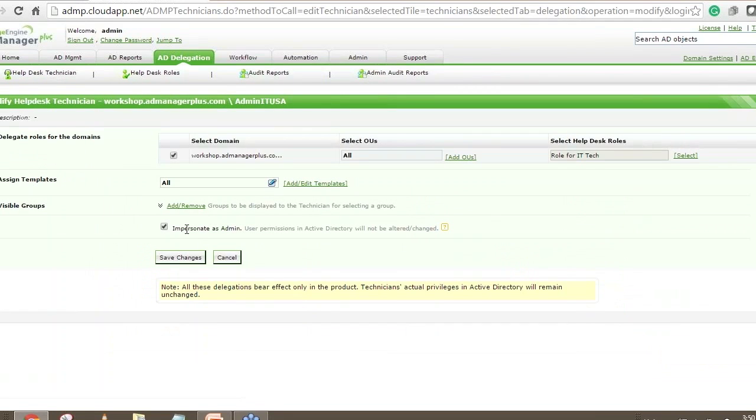Now this checkbox does the trick for you. If a technician does not have rights in Active Directory, and you still want the technician to perform certain actions, you select the checkbox, which is impersonate as admin. If you select the checkbox, it's like enabling a proxy account for the technician. And by proxy account, I am referring to the credential that we have configured in the domain settings.